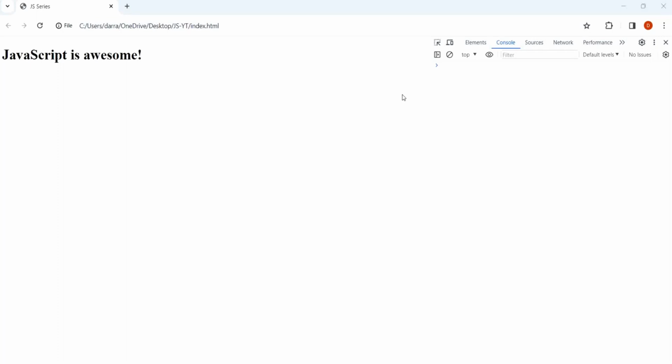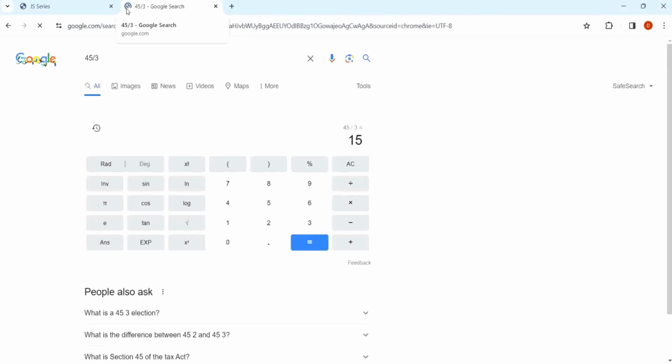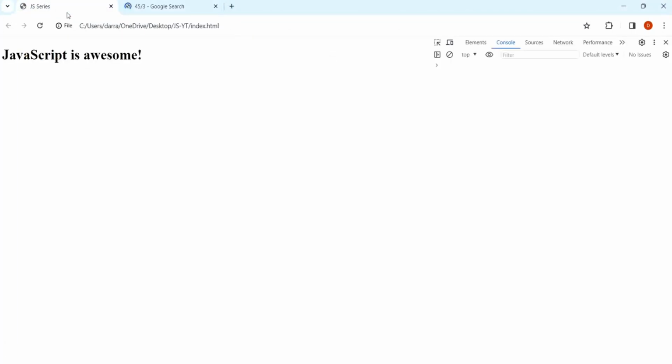But 45 wouldn't divide into 3, would it? Does 45 divide into 3? It does. Interesting. I was just curious.